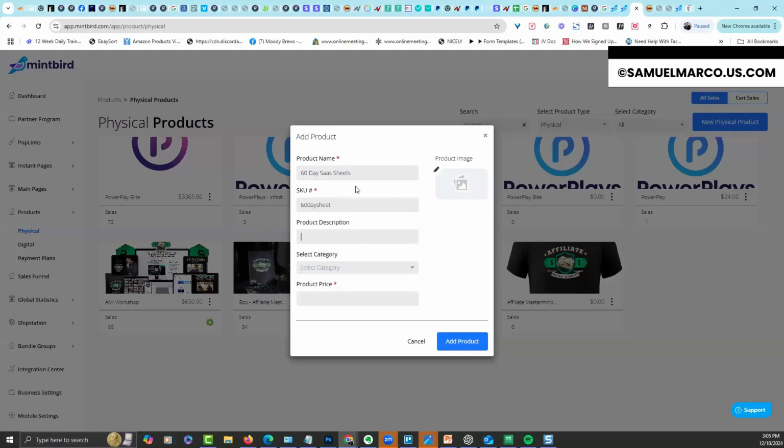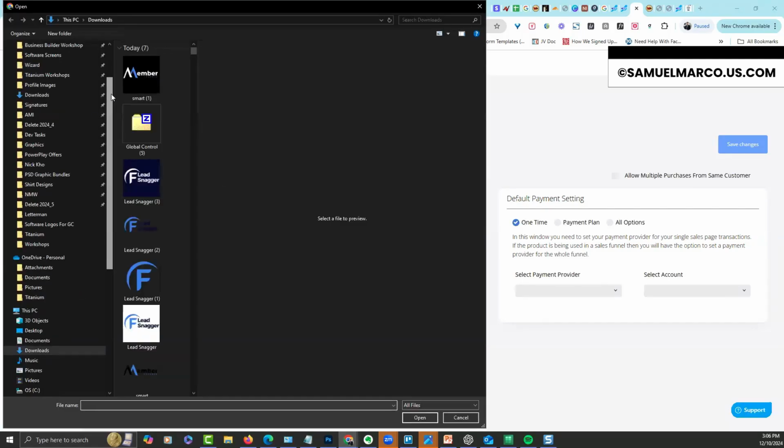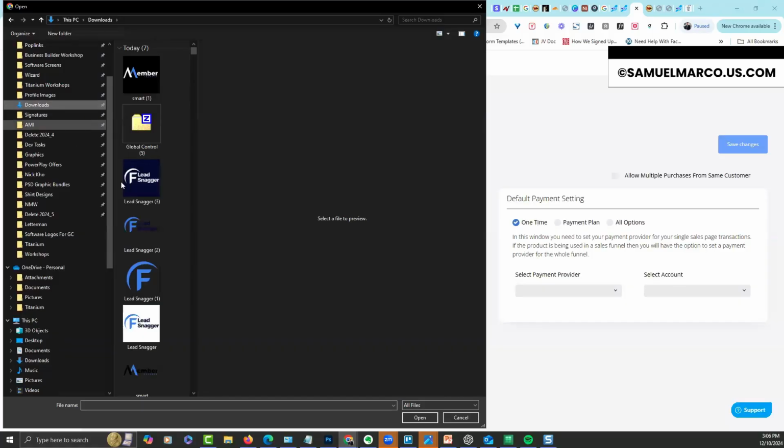So I got 60-day SaaS sheets. Okay, description, I'm going to go ahead and put in the same thing. Category, I'm not going to worry about. And then the price, I think, is going to be $6.95. But I don't know that for sure. It's going to take me a minute to figure out how to do this. So I'm going to say add product. Okay. Now, what we've done is we've added the product. It's pulled all this stuff in here. I'm just going to go ahead and pull in something that we can recognize real fast, guys, because I don't think I have anything.